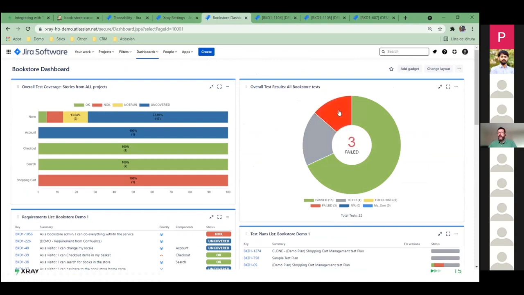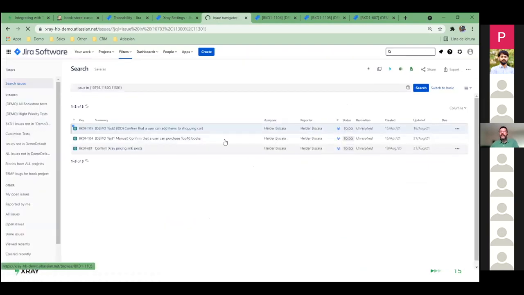3 which are failing. Well, I'm going to choose the failing ones here. I can click there. This actually takes me to a Jira filter. And these are all the 3 tests that are failing. From here, I can use standard Jira features such as bulk change.